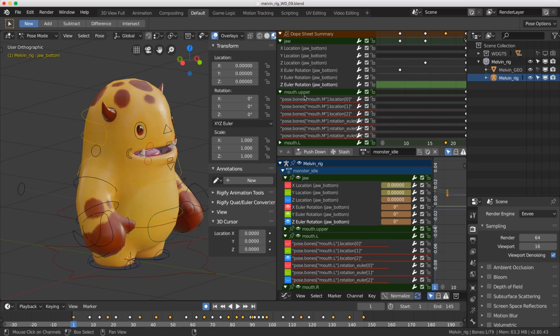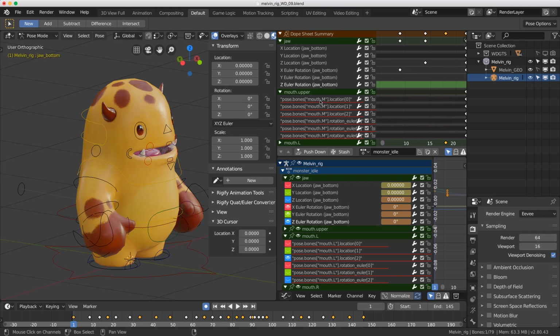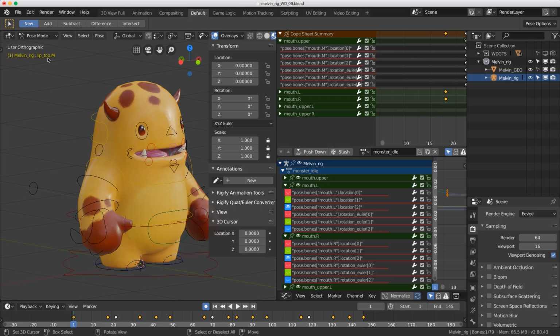So this mouth.upper is actually the group name, but the bone name, as you can see here, is mouth.m. That was renamed to lip underscore top.m. But what I want to do is make sure that we map it into the right spot. So we've got location here. This is the X location because it's got the index of 0. And here is 1, which is Y, Z. So this is location X, Y, Z. We can actually copy our curves or our channels and paste it to our new bone.